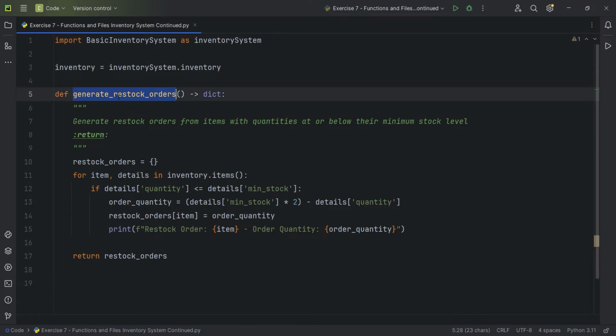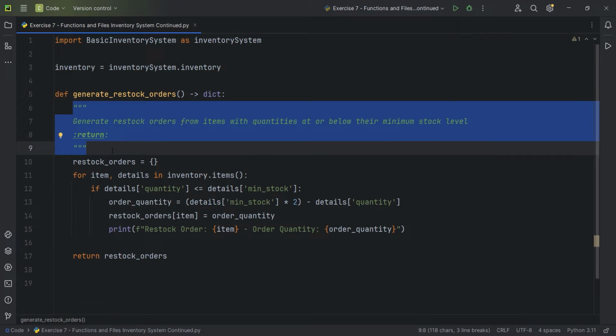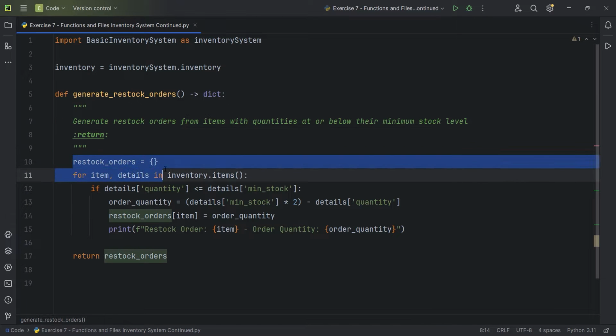Okay, so in here we define a function named generate restock orders that does not take any parameters but works on our dictionary and returns a dictionary as well. Inside, as you can see, I've just added some strings to describe what this function actually does, and it returns a dictionary. Inside, we first created the restock orders dictionary. This dictionary is going to store all the items and their quantities that we need to order later on.